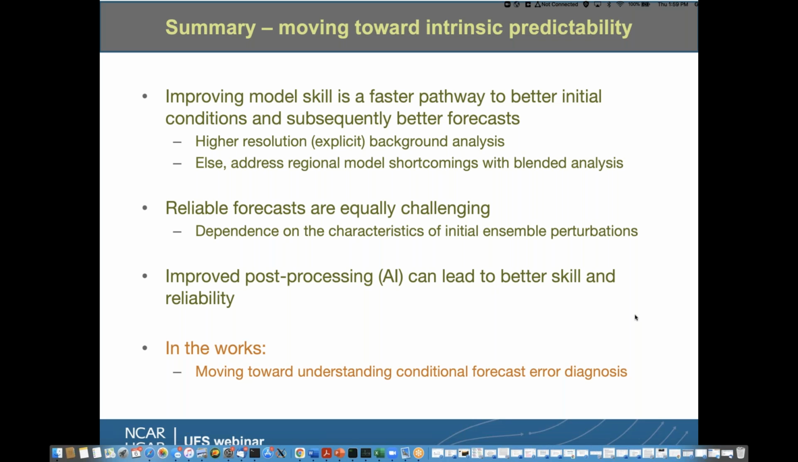Evan Kalina asks, do we understand why continuous cycle regional systems tend to drift over time? I think we have our suspicions that it's related to the factors that I talked about a few minutes ago, but I would say those are suspicions and not proven.